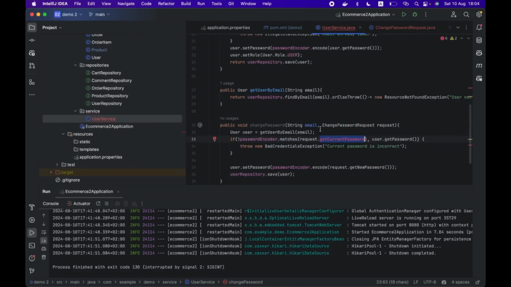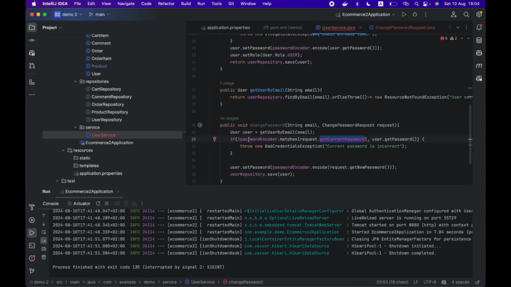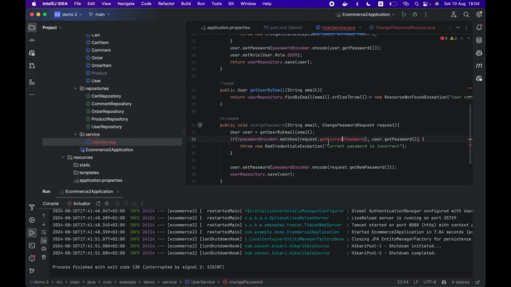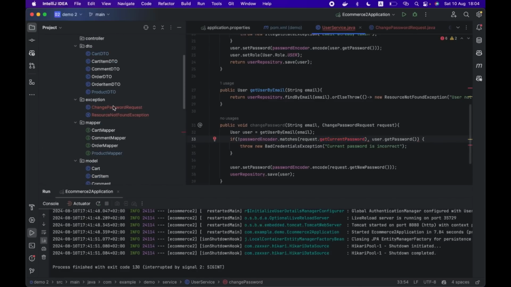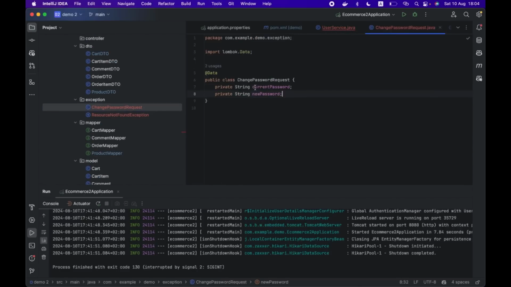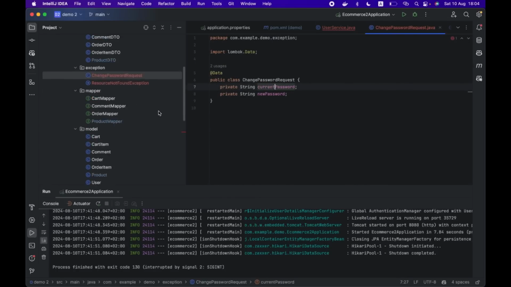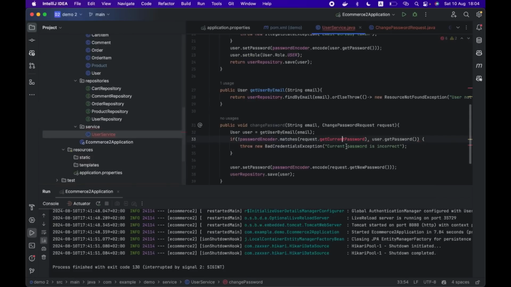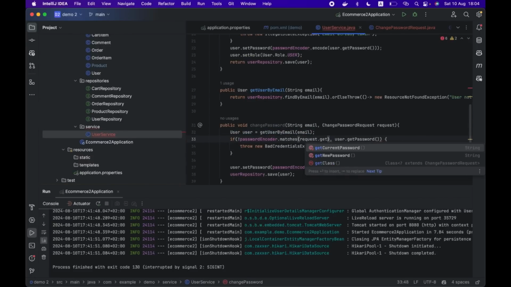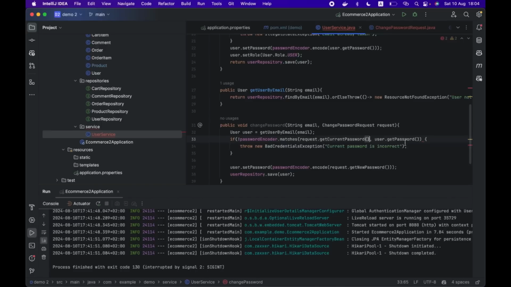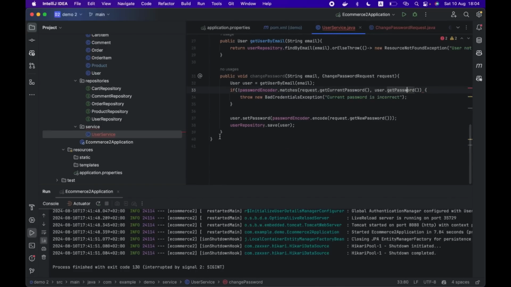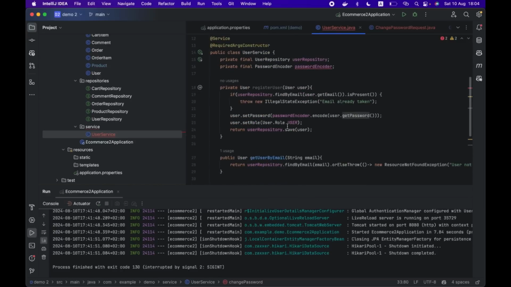And we have a problem with this get current password function. We are going to solve it now. I guess I made a mistake in the name. We can check it. Okay, now it works. You just need to rewrite and add those brackets.